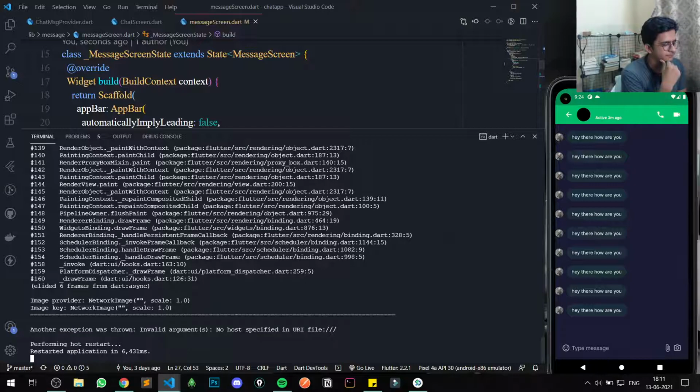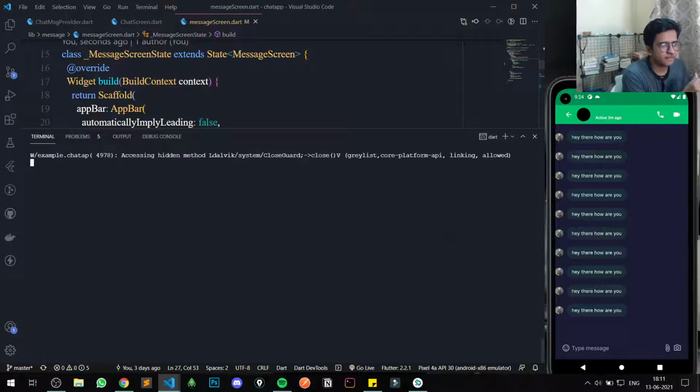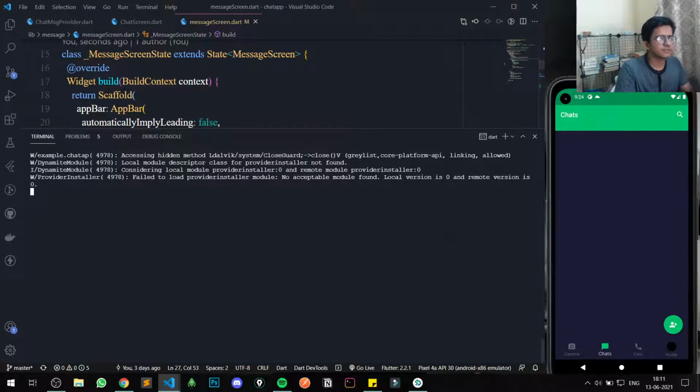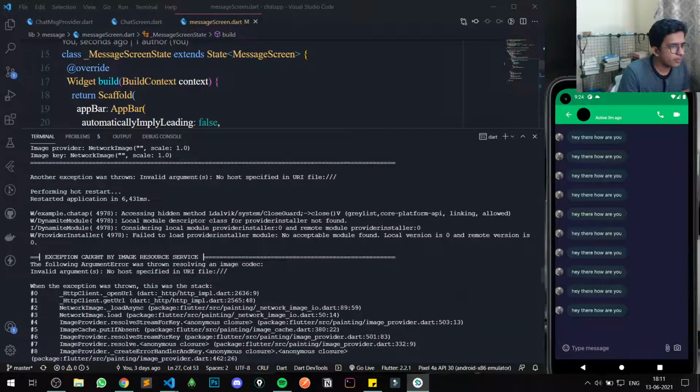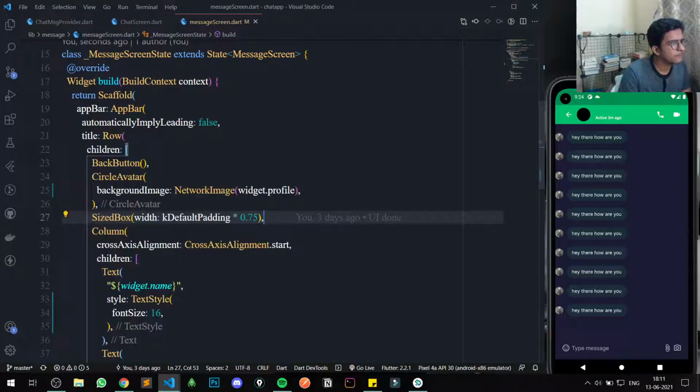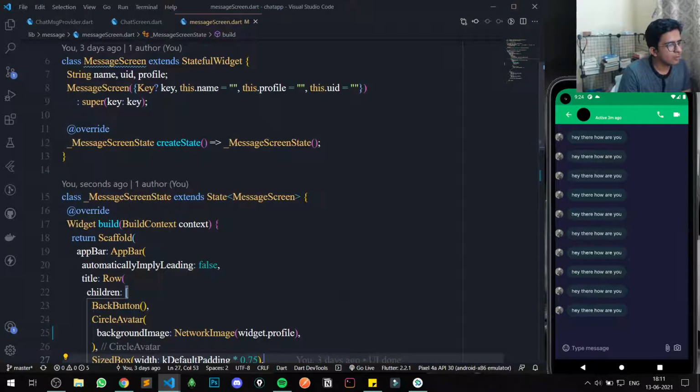Let's see, let's see. So let's tap on it. And once I tap, I think there is some problem. There is no specific UID. Okay, got it, got it.